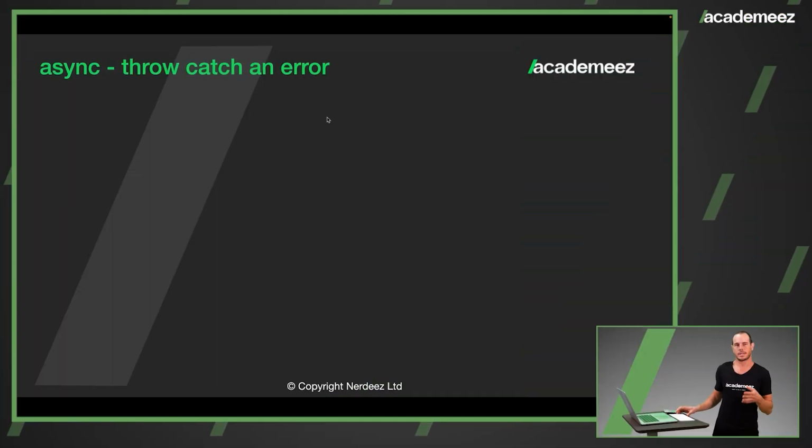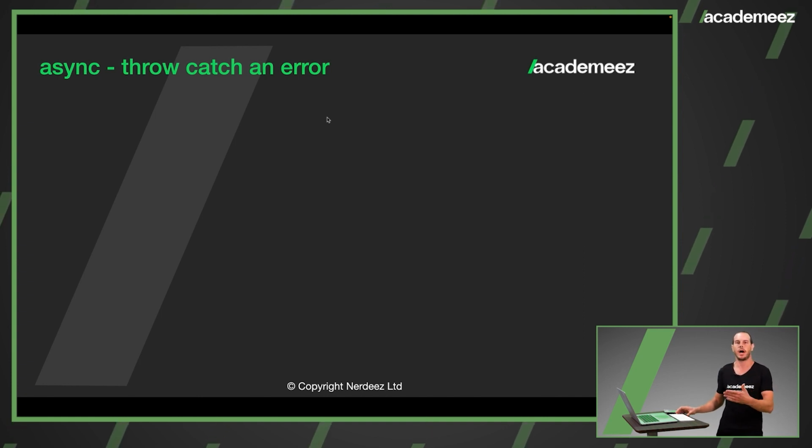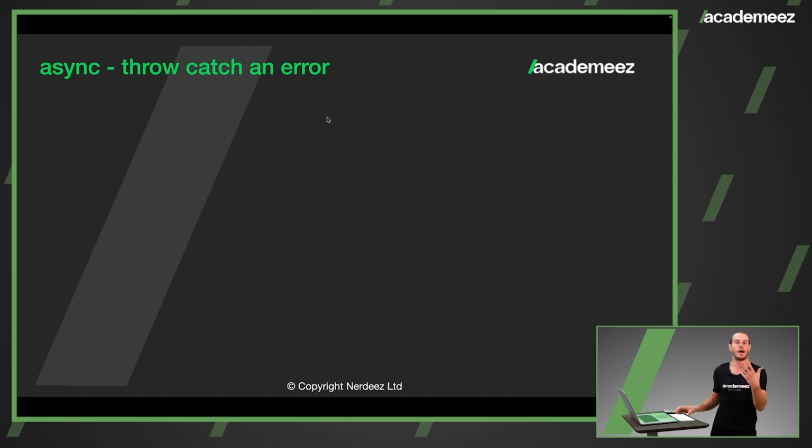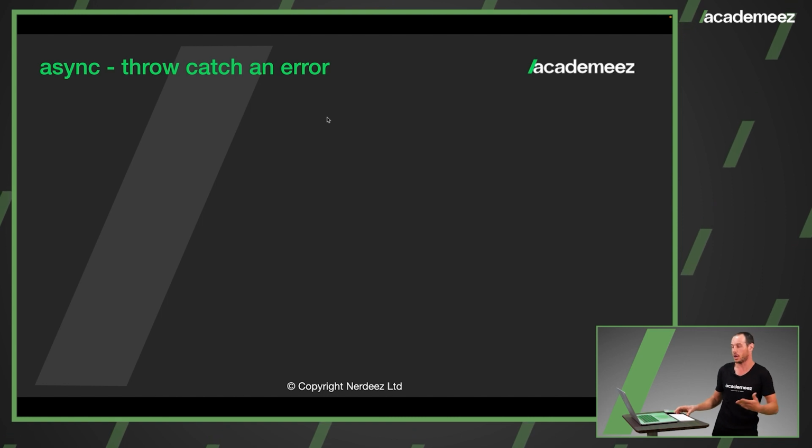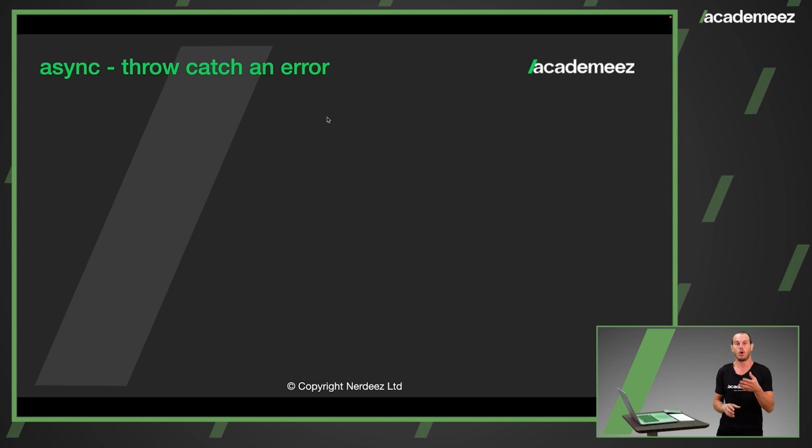Now let's talk about asynchronous errors. Those are errors that happen while you're reading a file, waiting for a request, sending a query to a database, or anything that you're doing that is asynchronous, etc. So let's focus on async errors. How do you throw and catch an exception when dealing with async code?